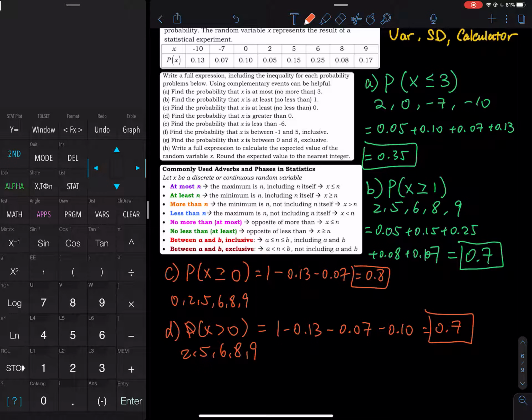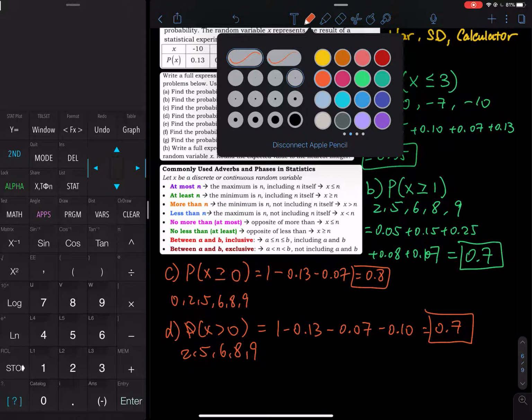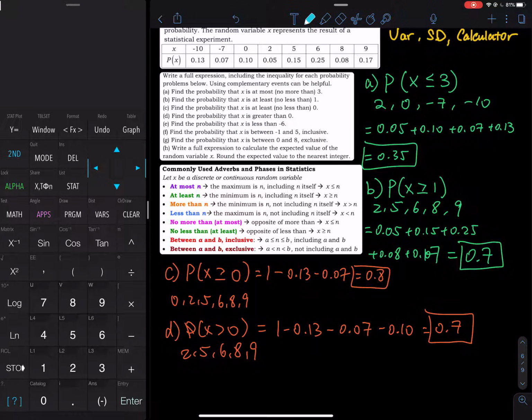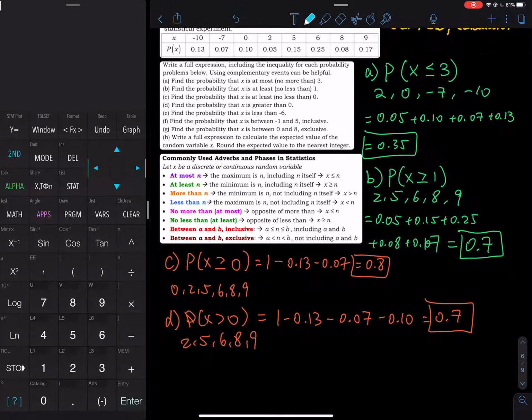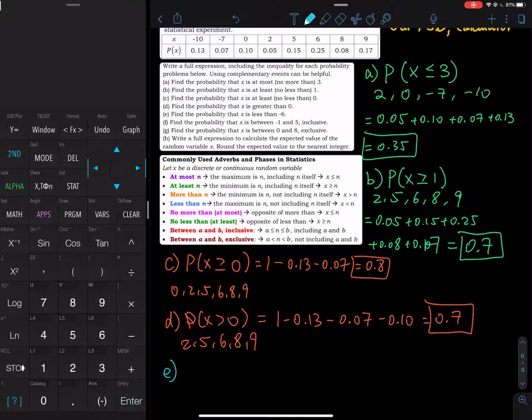And then part E is less than -6, but we do not have -6 in the table. So E is probability that x is less than -6, so that includes, there is no -6, right? Okay, then we have to use the -7 and the -10, so that will be the 0.07 plus the 0.13 equals to 0.20. So that is the answer of part E.